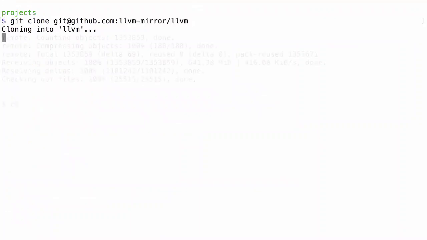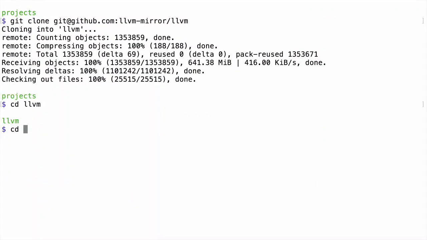So I'm going to start off by cloning llvm, and I'm going to use a mirror just so we can do this via git. Once that's complete, we can go into this llvm folder, and then within the tools folder, we want to clone clang. Again, I'm going to use the llvm mirror.